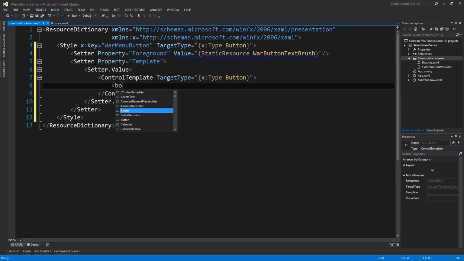So we'll go ahead and set up a border. We'll have to name this border because we'll need to call it later on, like when we do the transforms and the background changes, stuff like that. So just name it ButtonBorder.